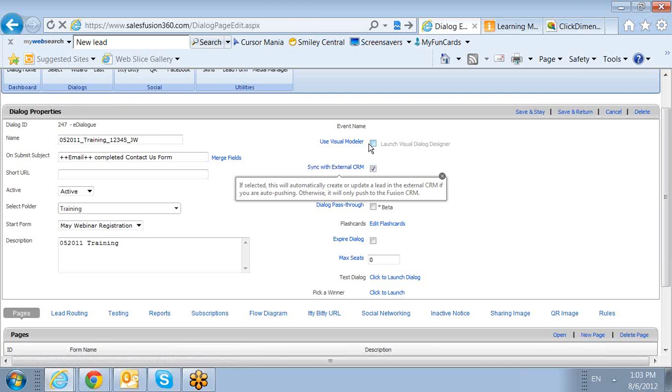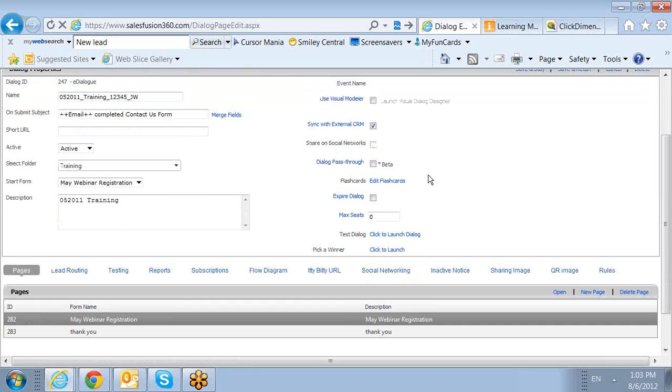Moving over here to the right, we're going to show you the visual modeler here at the end, because once I check this, I can't uncheck it, and I'd like to stay on the screen for just a little bit longer. The sync with external CRM basically tells the system that if you are auto-populating into the Sales Fusion CRM, and this box is checked, then we will automatically turn around and push it into your external CRM. Whether it be Sage, SalesLogic, Salesforce.com, doesn't matter. If it's unchecked, obviously the information will be retained in Sales Fusion until you choose to manually push it over.